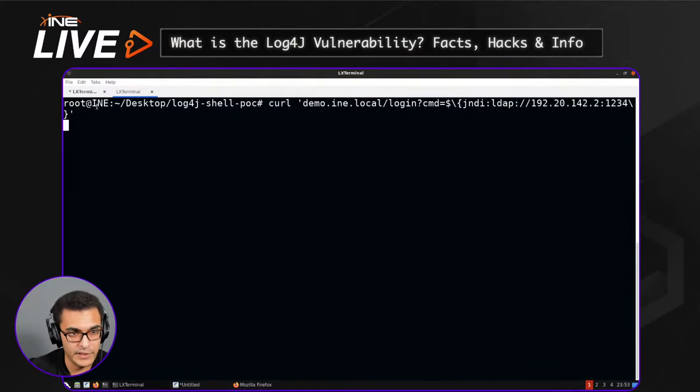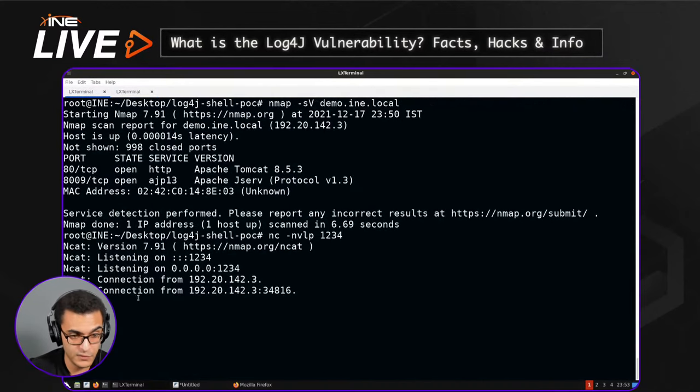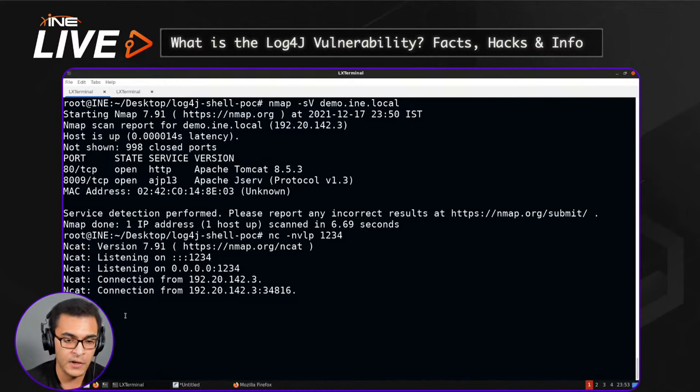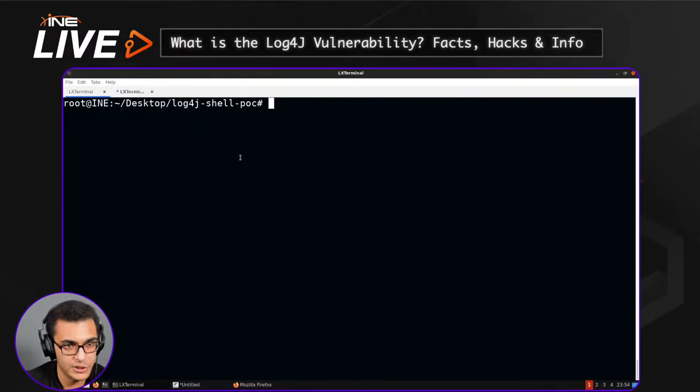And you can see we don't get any output. However, if we take a look at the Netcat listener, you can see we got a connection here, and we don't get any readable output because that's an LDAP request. So we do know that it is working. Log4j was able to successfully reach out to the LDAP server. And again, in this case, this is really not an LDAP server, but you get the idea. All right, so now that we've identified that that is working, we can begin the actual exploitation.